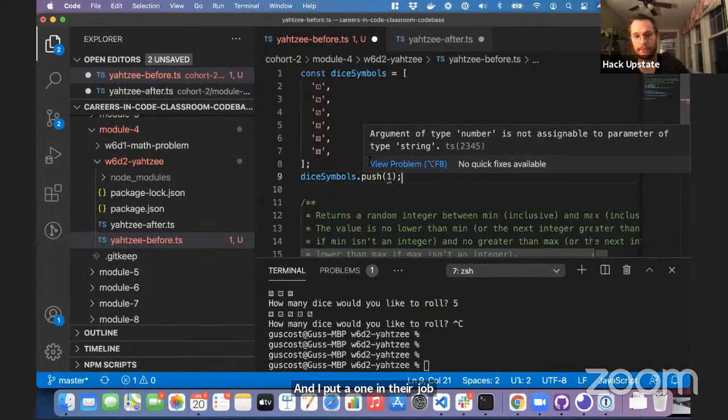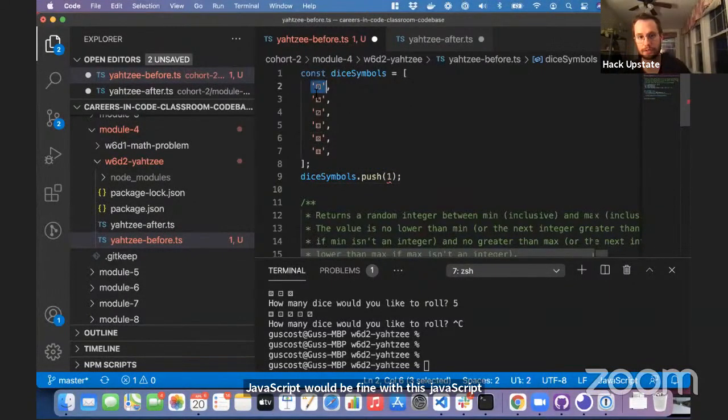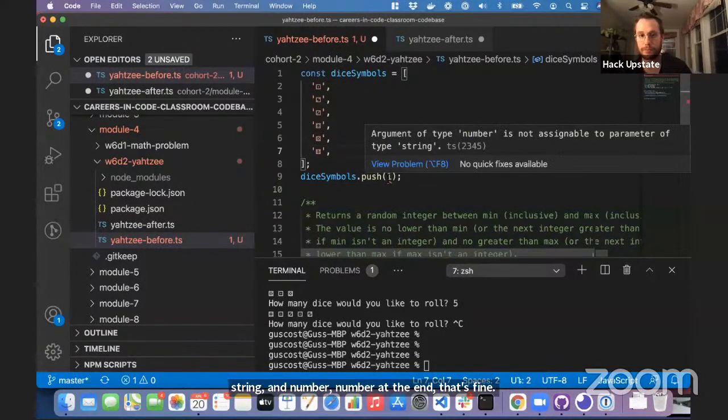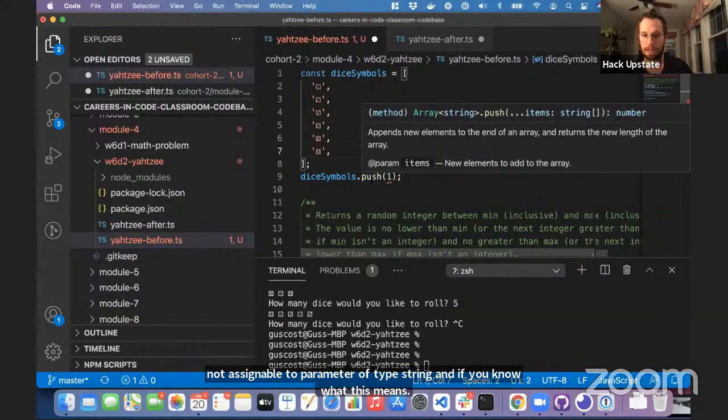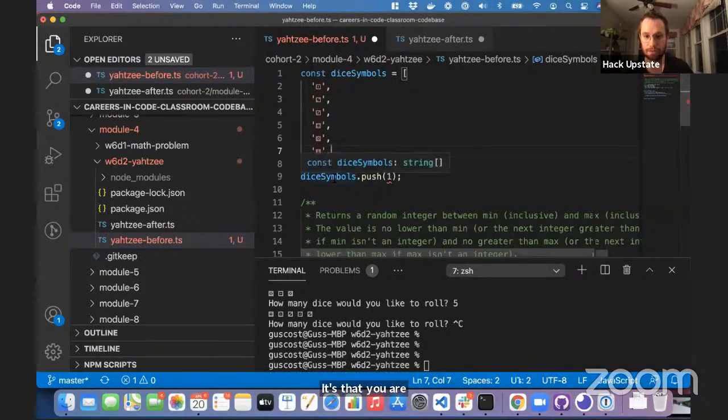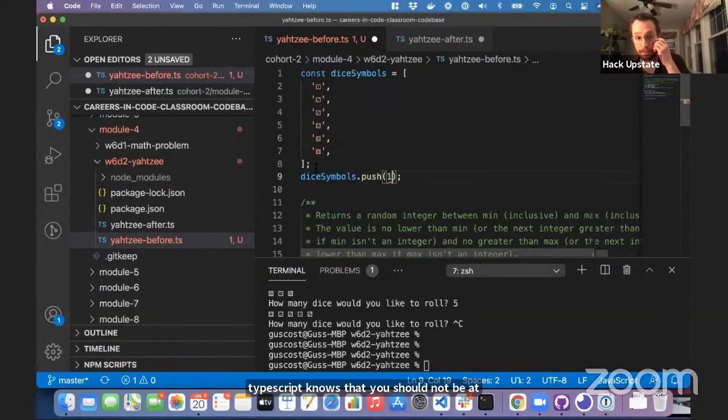JavaScript would be fine with this. JavaScript would say, there's no problem. You have string, string, string, string, string, and number at the end. That's fine. But TypeScript says, no, you can't, because number is not assignable to parameter of type string. And if you know what this means, it's that you are trying to add a number to something that has the type of an array of strings. It's decided that this has only strings in it, and TypeScript knows that you should not be adding a number to it.